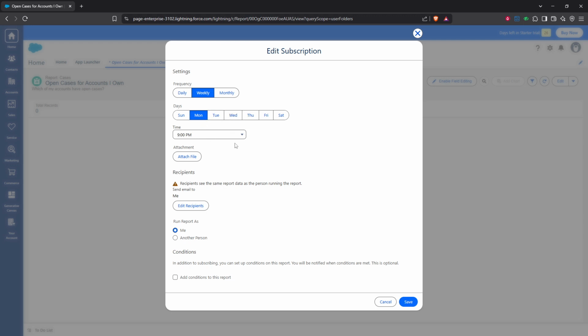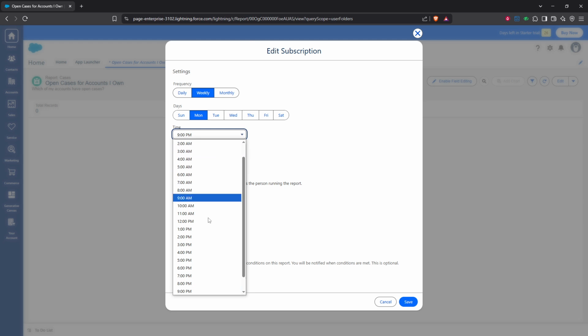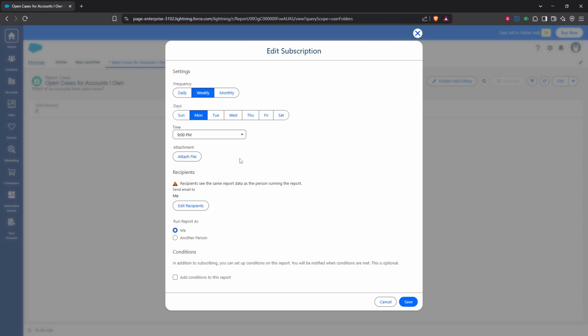Time is the next selection. Here you decide what time of day you'd like the report delivered to your inbox. Maybe it's most useful first thing in the morning, or perhaps you prefer to review it over lunch. The choice is yours. You also have the option of receiving the report as an attachment, if that would be more beneficial for you to review offline or share with colleagues who prefer that format.